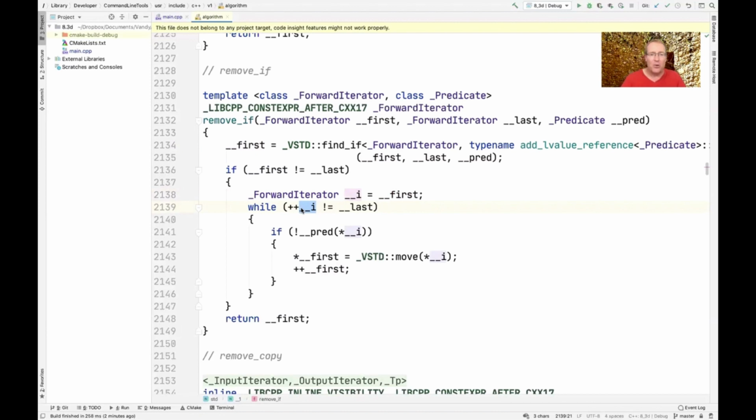And every time we go through here, if there's a match, we're going to overwrite the item. If there is no match, we're going to ignore it. It's a little bit complicated to think about. So in other words, if the predicate doesn't match, then we go ahead and copy the contents over. But if the predicate does match, we're going to ignore it, so it doesn't get copied over.